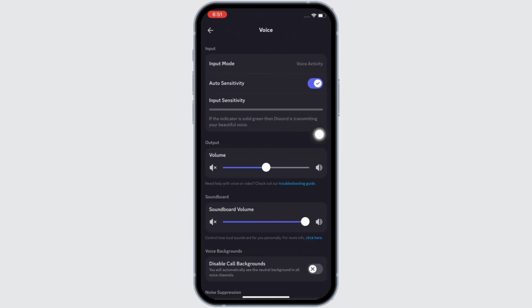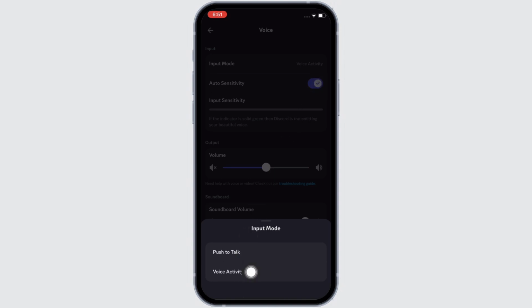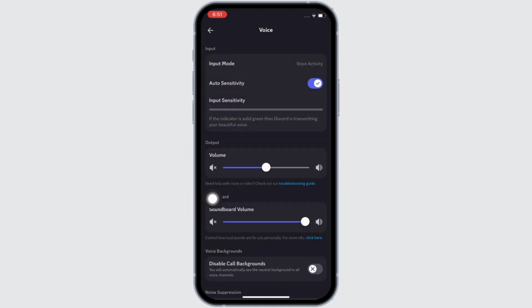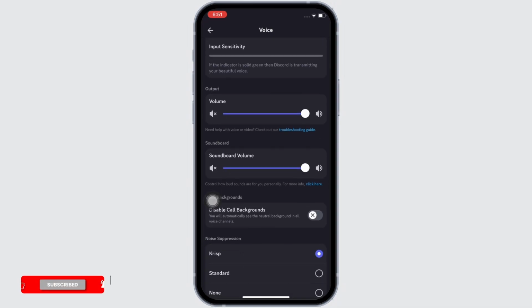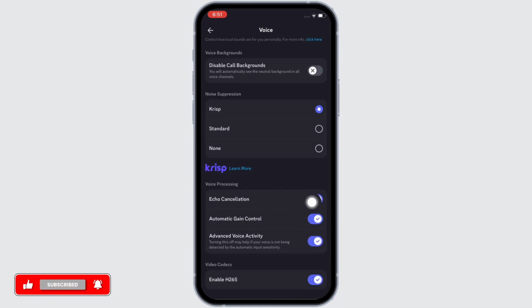Here, firstly, under Input, tap on the Input Mode option and select the Voice Activity option. Next, set the volume slider to its fullest and then under Voice Processing, toggle off the button for echo cancellation.